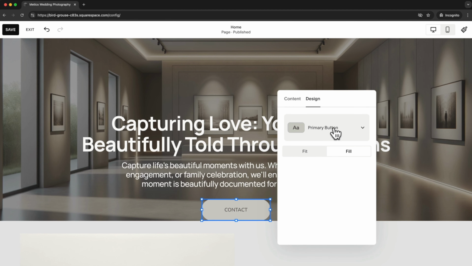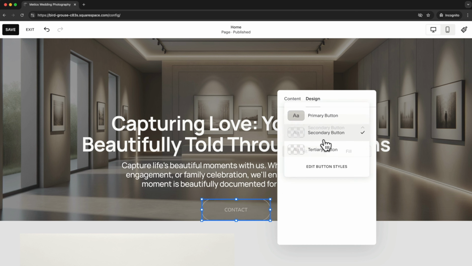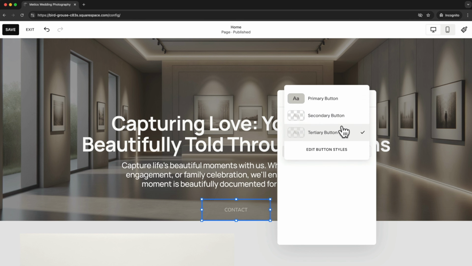And now we have to actually drag this out to make this button larger again. And then we have some different button styles. So currently it's set to primary. We can also choose secondary to just have this outline here, or the tertiary to just have the text. But I'm going to go back to primary.